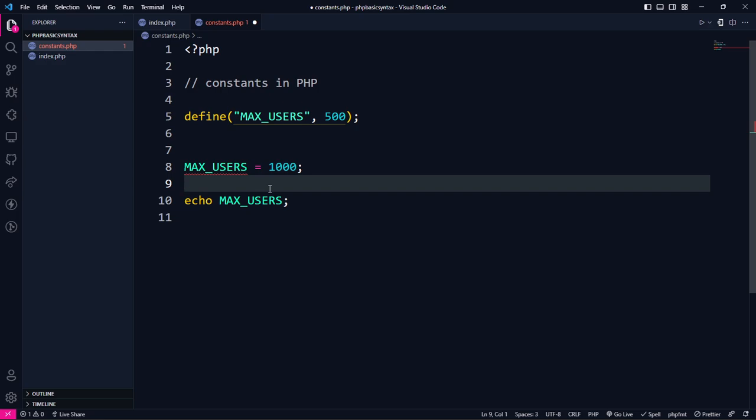Yeah, so there are times that you wouldn't want the values contained in your variables to change. So in that case, you make use of constant. Okay, yes, so that is a bit about constant.